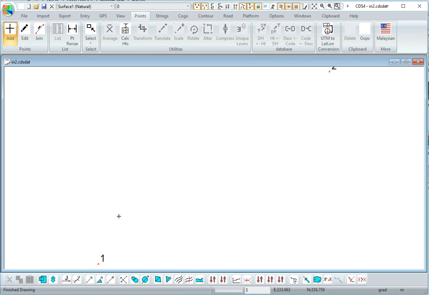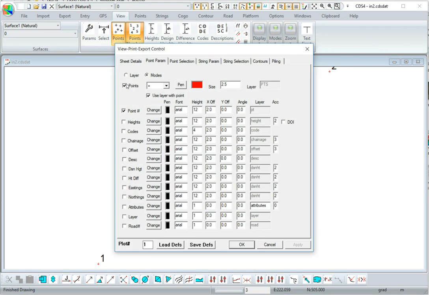Now if you can't see those on the screen, click on view parameters and you can set up in here how it's displayed. If you're not sure how to do that, go and watch the first video again.